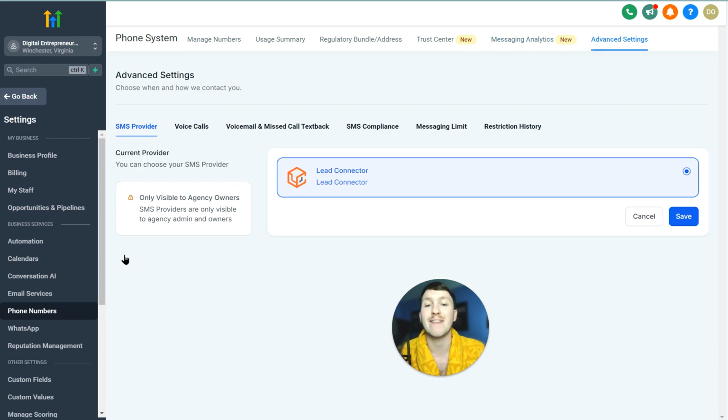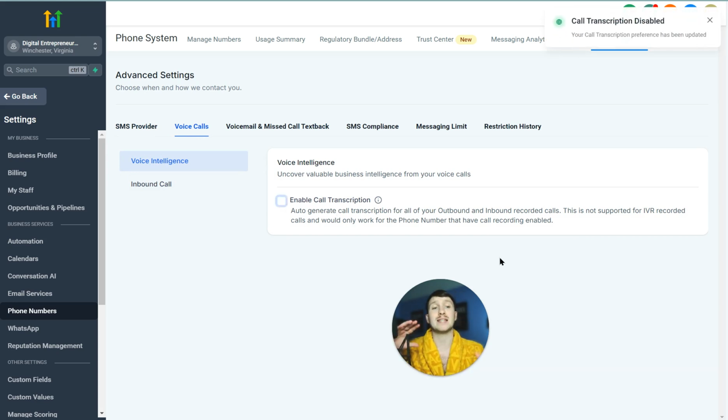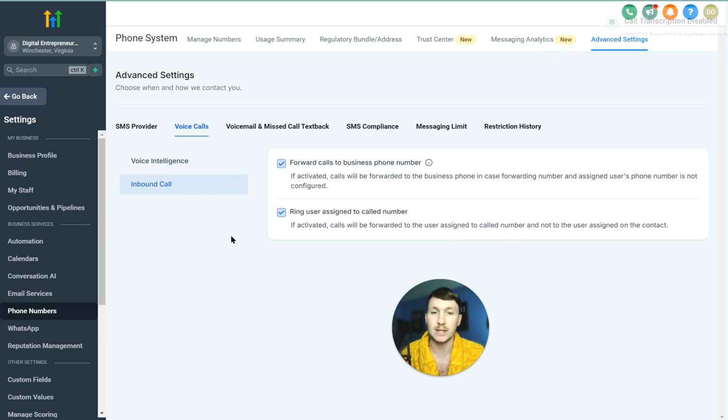And then we have advanced settings, which is pretty cool and very underutilized. So right in here, you'll have your SMS provider, which is Lead Connector, not Twilio. Then in voice calls, we will have voice intelligence, which is cool. This costs extra money, but if you click this, you will basically get a transcription, so written words of your call, which can be great for sales and other stuff, but that does cost, I believe, a little extra money.